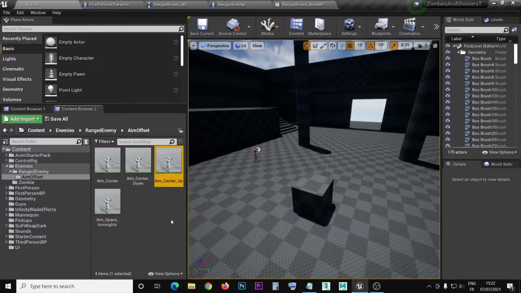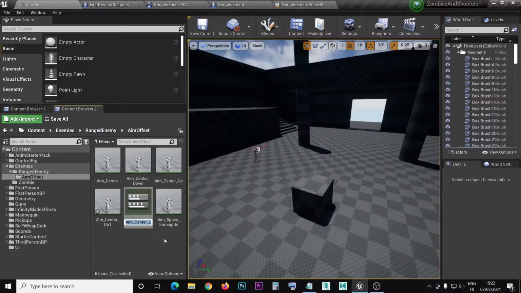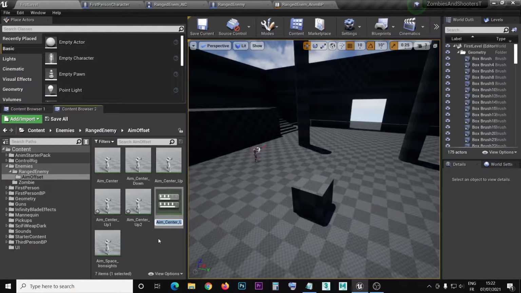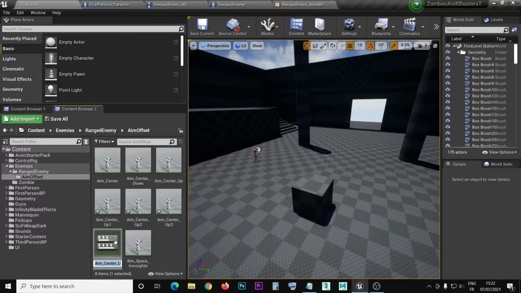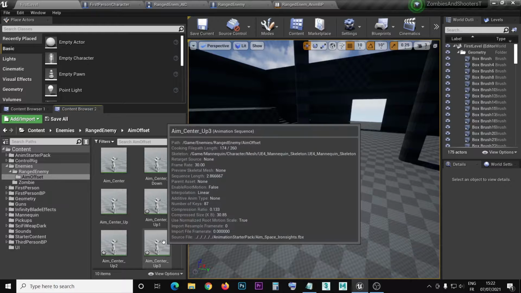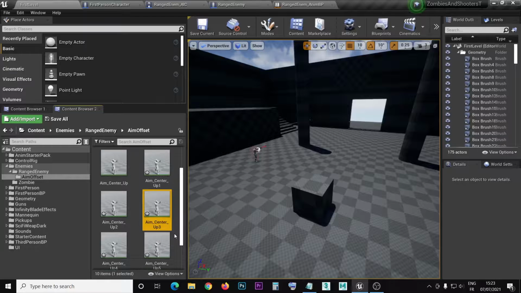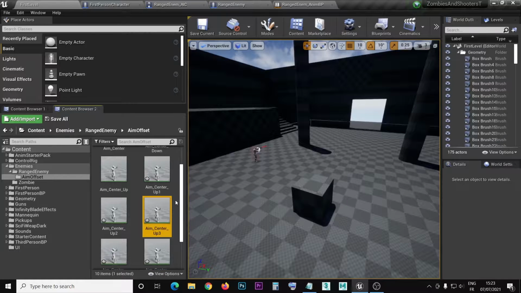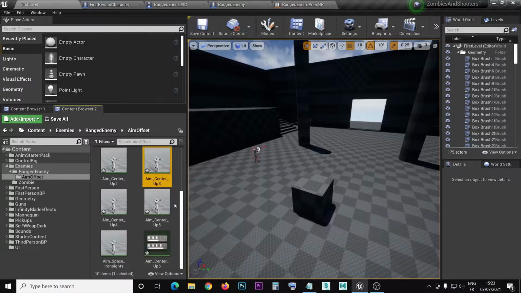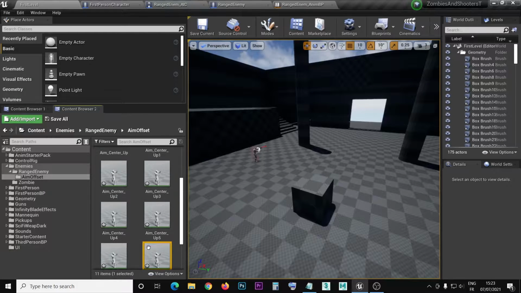I need 6 more one frame animations, so I'm gonna keep duplicating 6 times. 1, 2, 3, 4, 5, 6, and that's it. Should be all. How many new animations did I make? I need one more, and it should be all. The original aim space iron sights is intact.